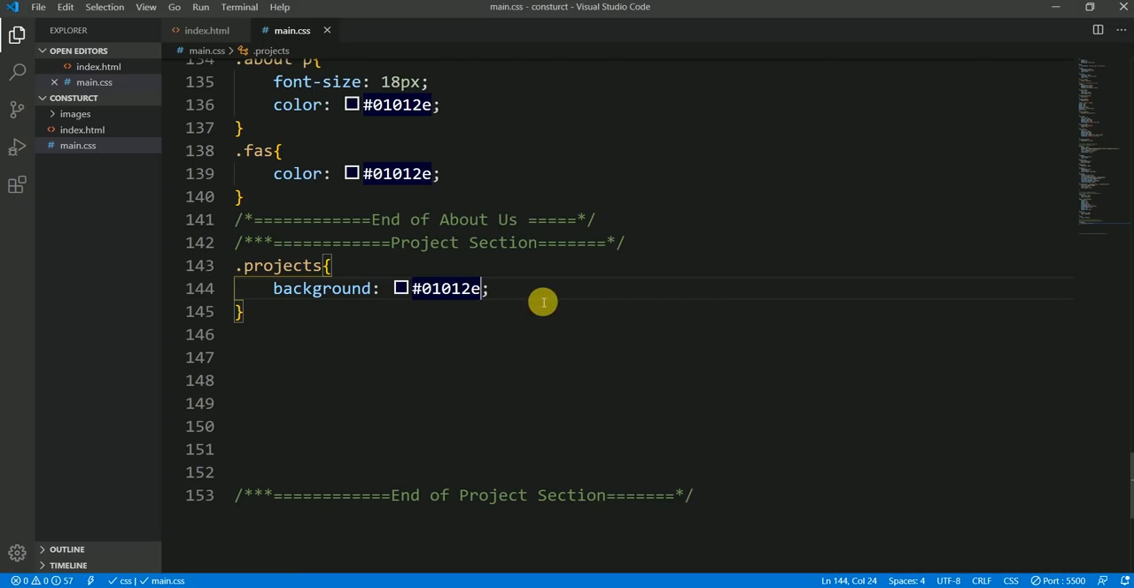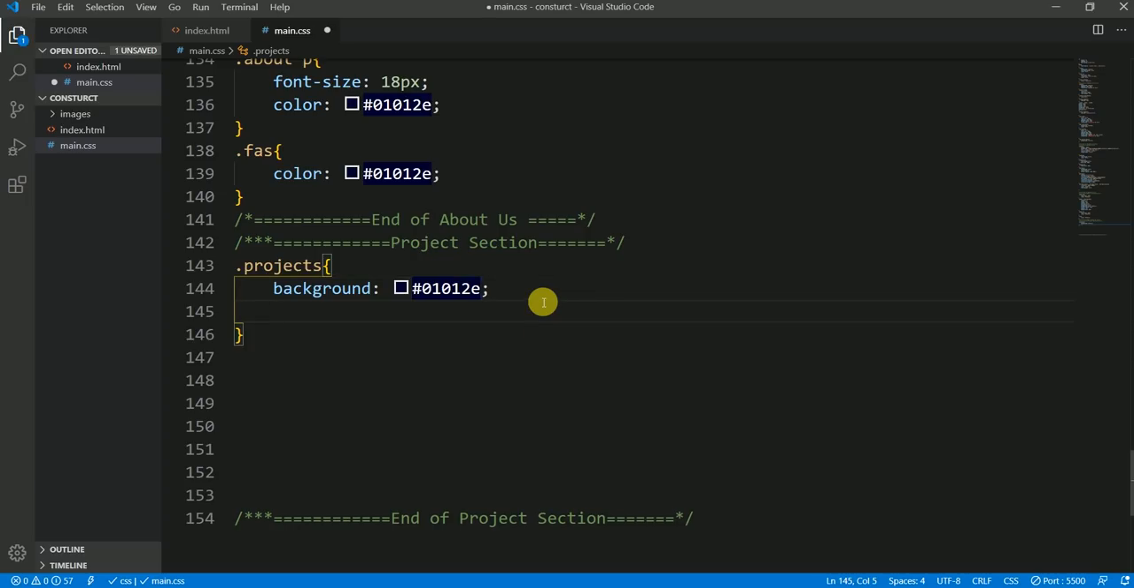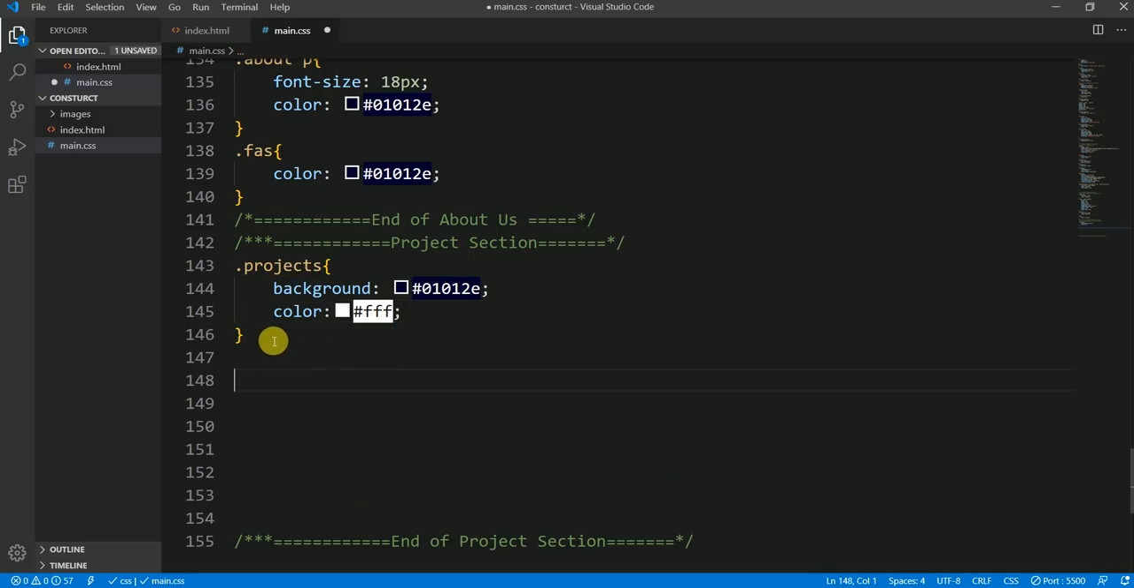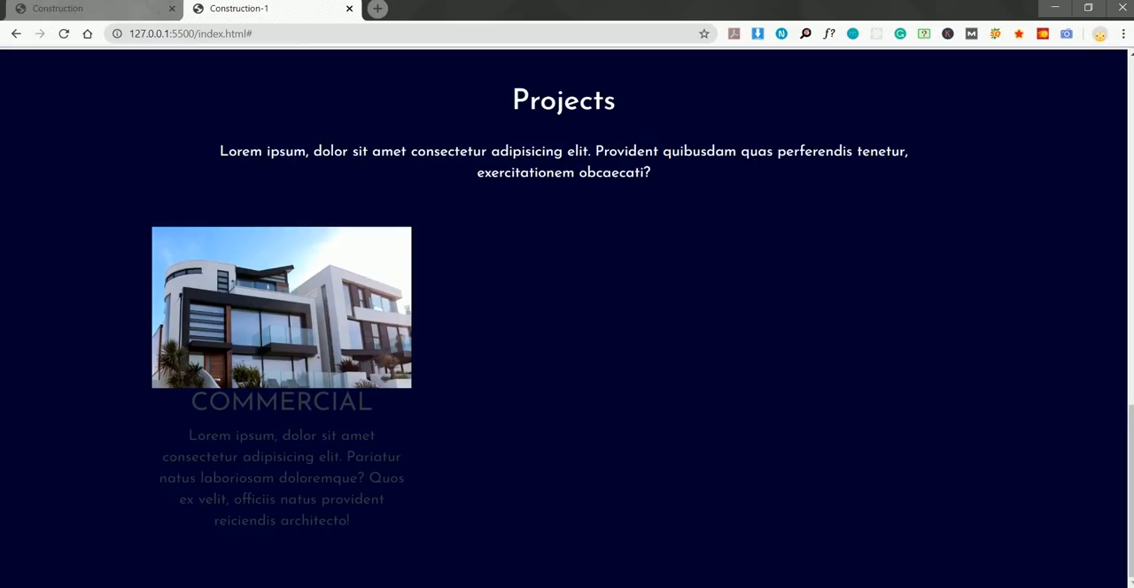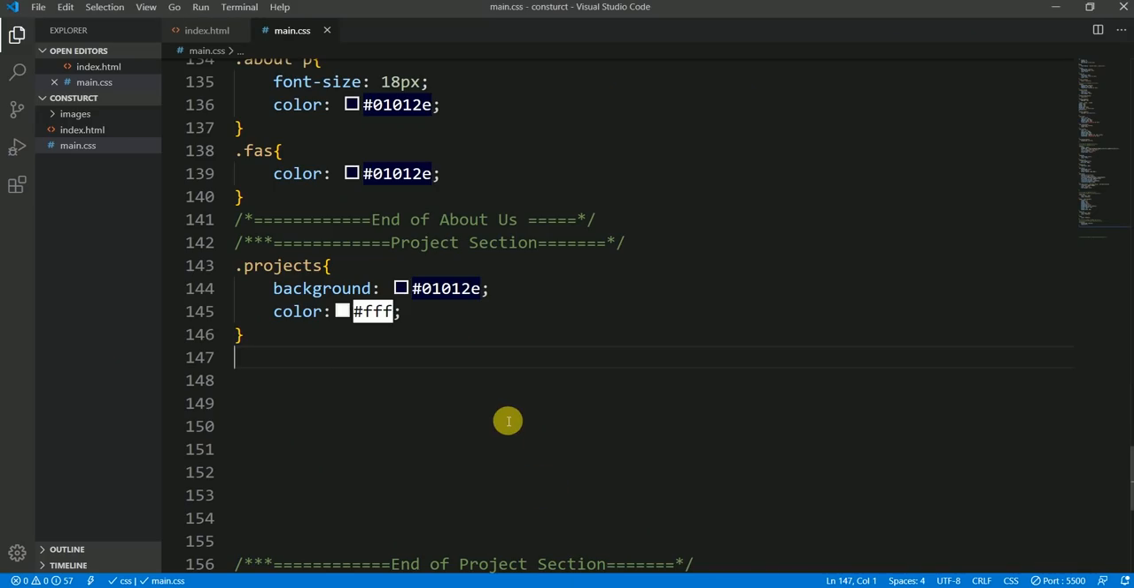Now after this, let's change the text color because the background is dark. So for that, let me use the text color and change this text color. It should be white. Okay, so you can see it's working well and it's looking nice.